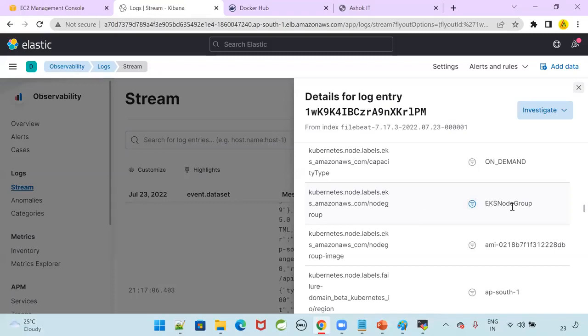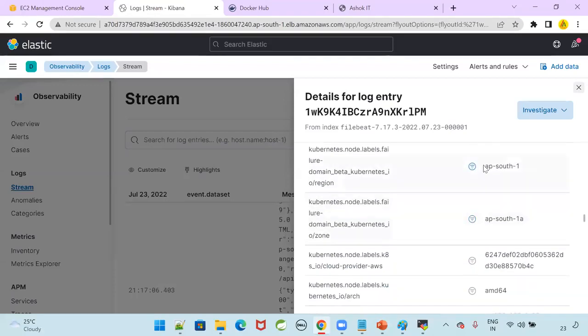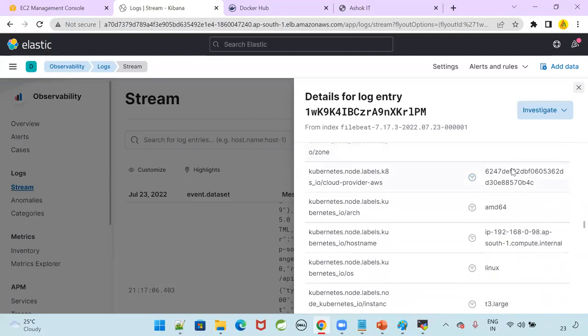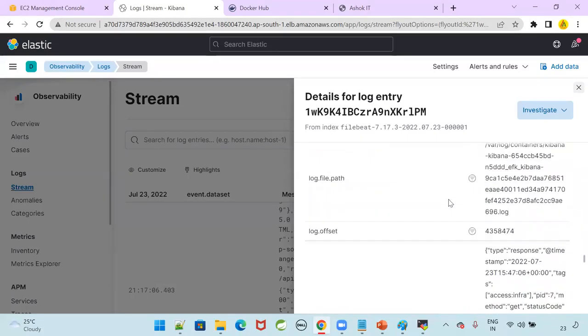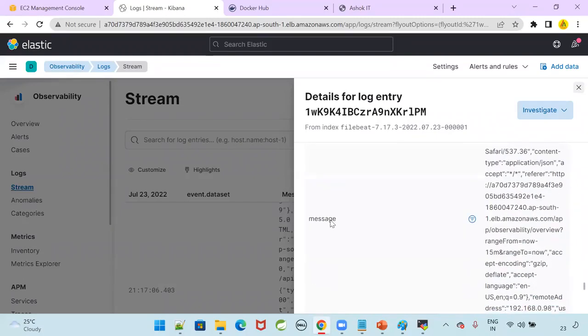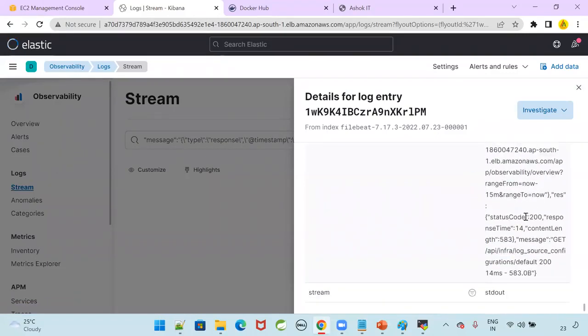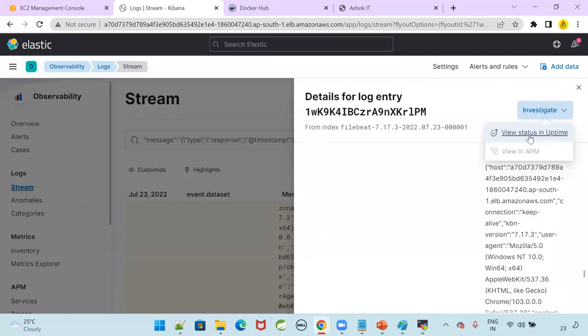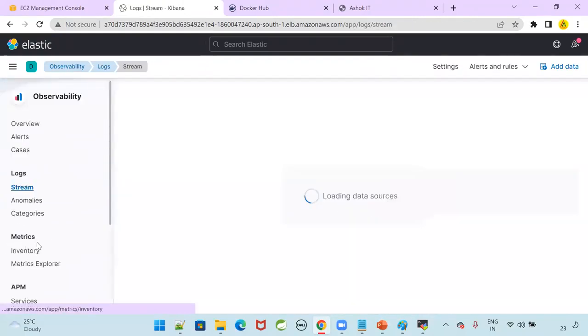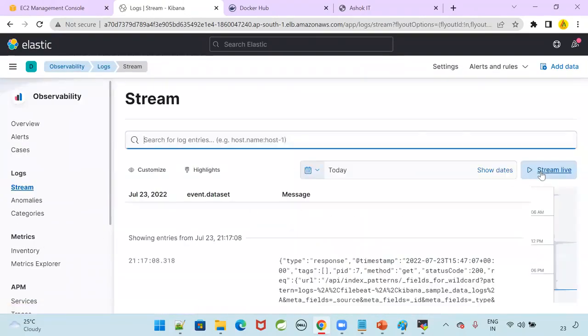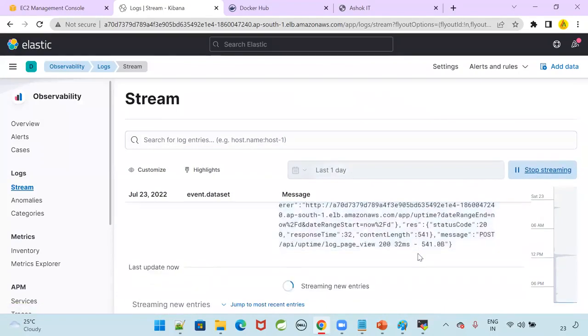This application is running on the worker node. It is available in the Mumbai region, availability zone 1a. The application is running on a Linux machine, a T3 large instance, right? In the log message, the actual message is available. Explore this message, view event with filter. If you click on this message, the developers will understand what the problem is. For this, the status code is 200. They can do the investigation. View stats in uptime. Like this, they can investigate these log files. Stream live logs, it is going to print.